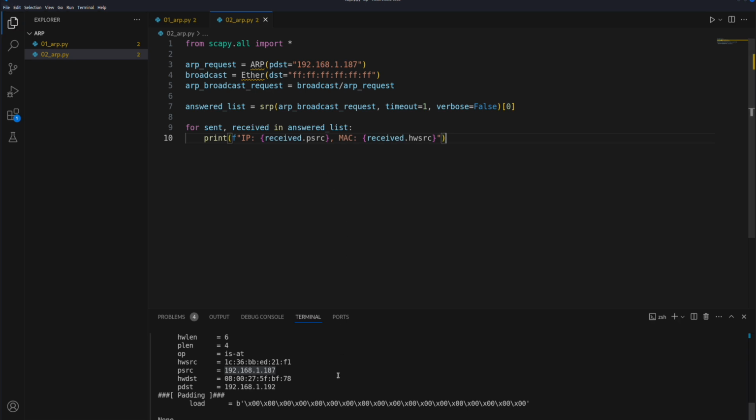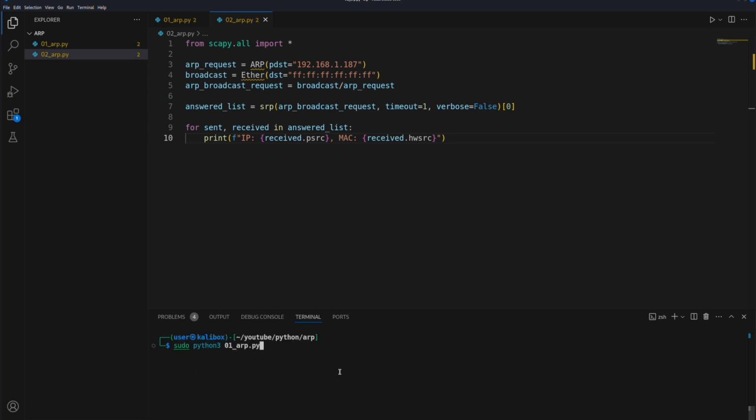So let's save it, and this time let's run the script. You see that the IP address is 187. We receive the IP address and we receive its MAC address. So we have refined the information that we receive. We are not getting all that information because we don't need that.